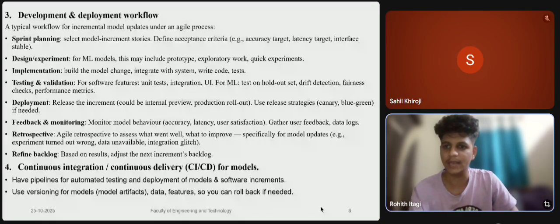Here, sprint planning. Select model increment stories and define acceptance criteria, that may be accuracy targets, and design experiments. Here for ML models, this may include prototypes and quick experiments. And implementation: build the model, change, integrate with the system, and write code tests. And testing and validation ensures, for software features, unit tests and integration tests, and tests on the whole data set, and data drift detection, fairness checks. And deployment releases the increment.